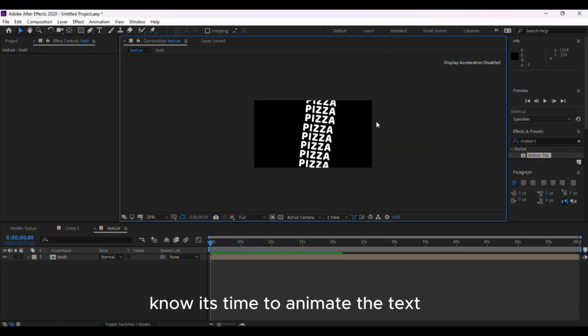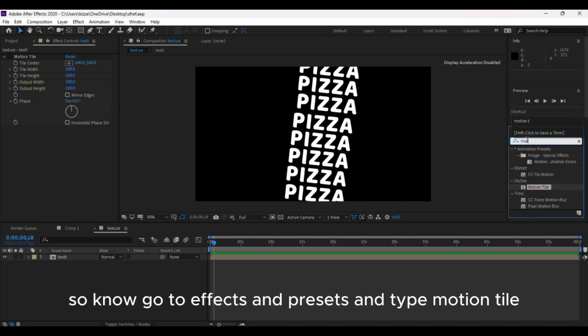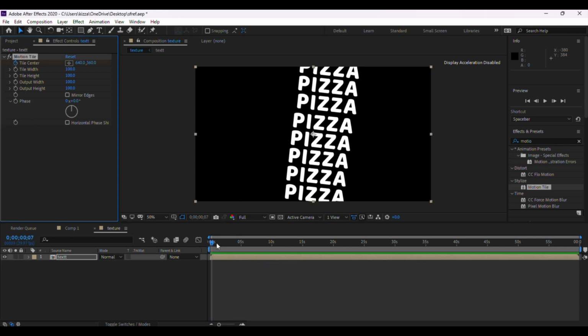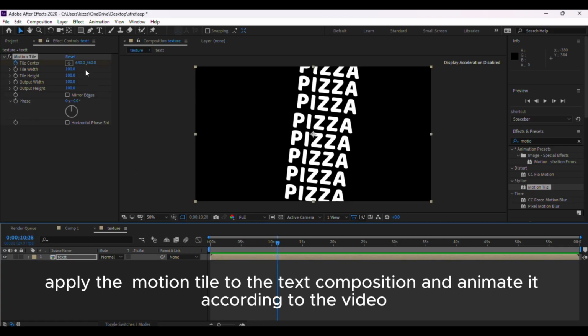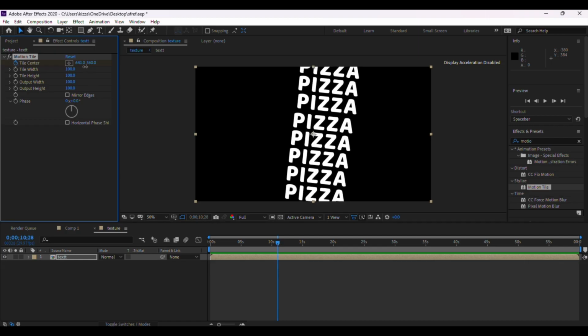Now it's time to animate the text. Go to Effects and Presets and type Motion Tile. Apply the motion tile to the text composition and animate it according to the video.